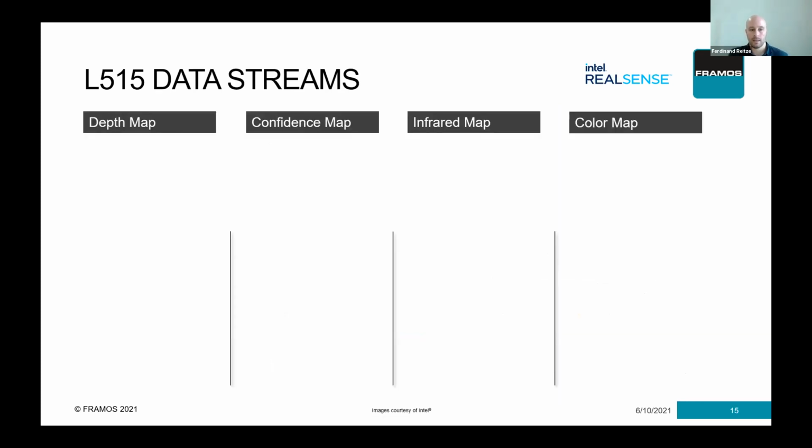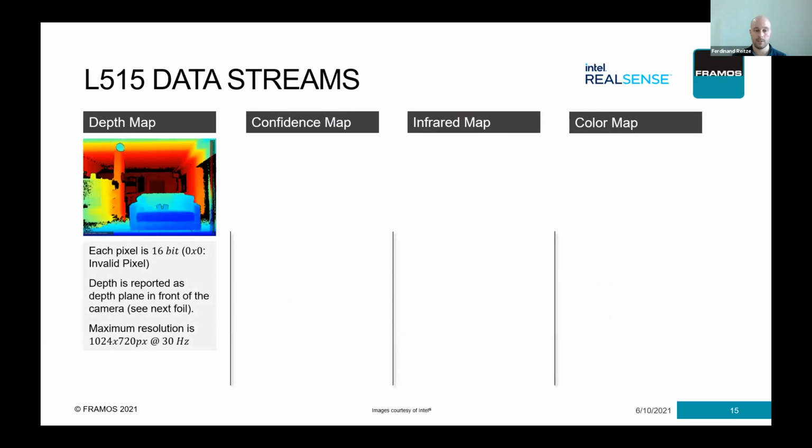Let's have a look at the different data streams that you can get from the L515. First of all, the depth map, which obviously is what everybody's looking for. Each pixel is a 16-bit integer that, with the SDK, can be converted to a floating point. The maximum resolution is 1024 by 720 pixels. A little bit more on the next slide.